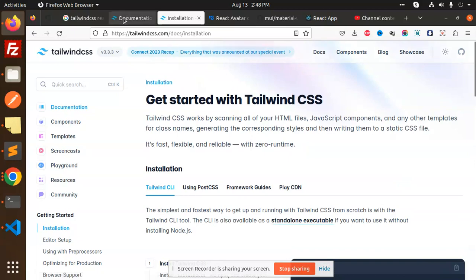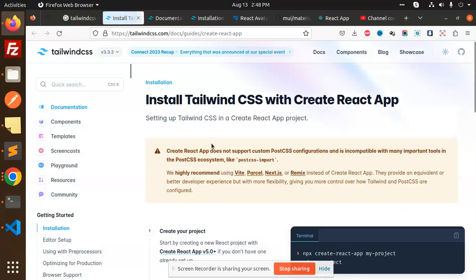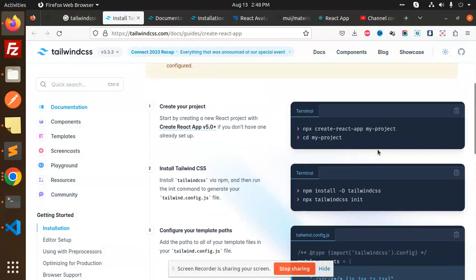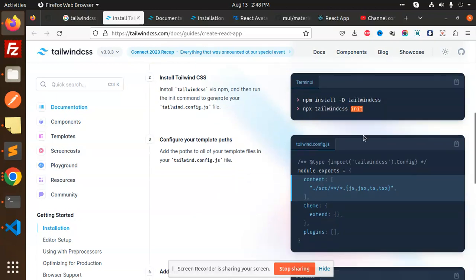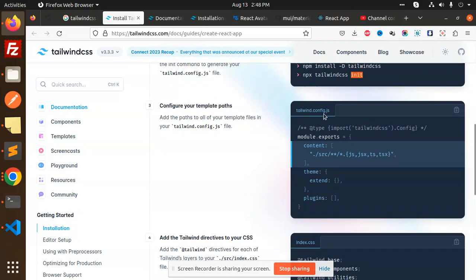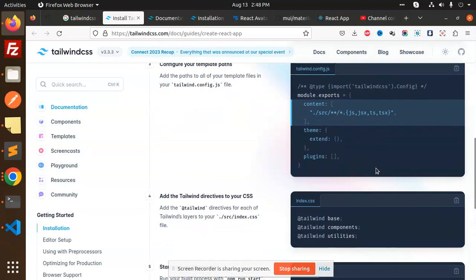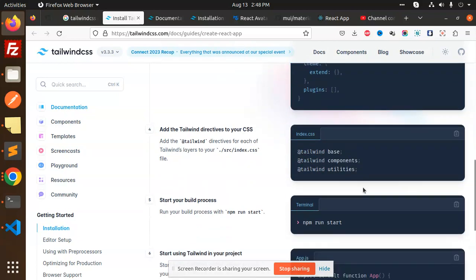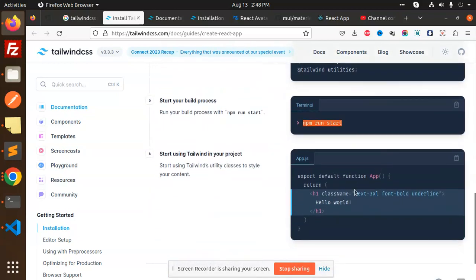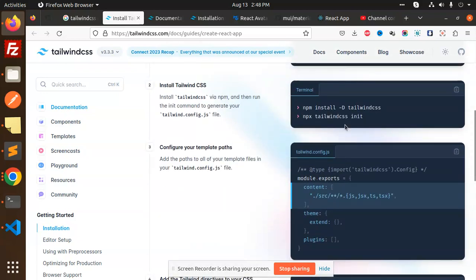I think this is not it. We will go with this one. First of all, we have to create the React app project, then cd my project, then install Tailwind CSS, then npx tailwindcss init, then configure tailwind.config.js. Then in index.css you have to add this, and then npm start. Now you can use the components of Tailwind CSS and you're ready to go. We will create a new project and set this up.